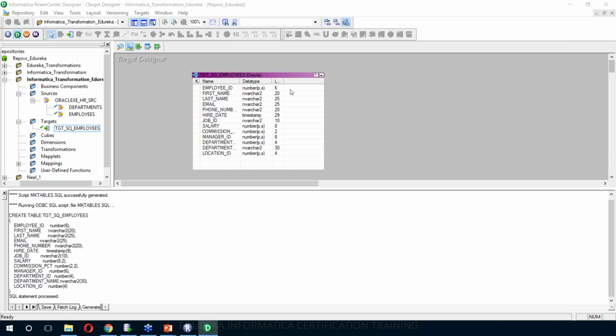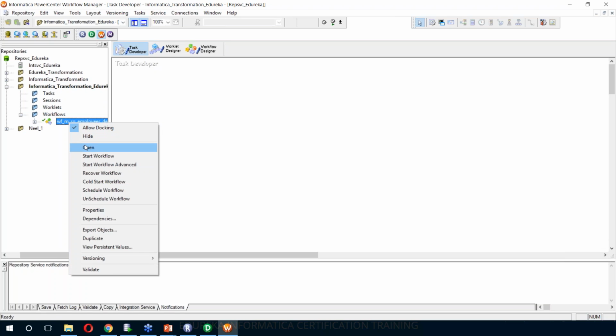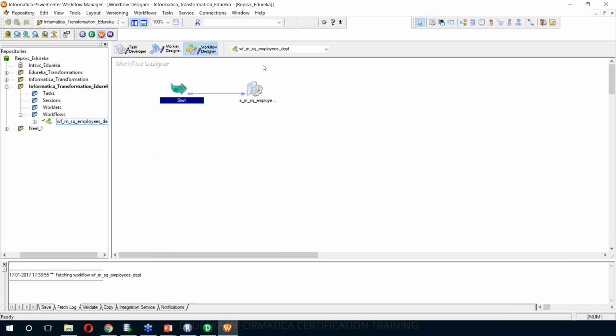So now it's time we go to the workflow manager and modify the workflow that we have just generated. Now to launch the Informatica workflow manager, just click on the W icon that is present here. Now to find the workflow that we have just created, go to the work folder, under which you can find the workflow folder, and there you can find the workflow that has been created. So select it and right click, choose the open option, and you can see the workflow that was generated.